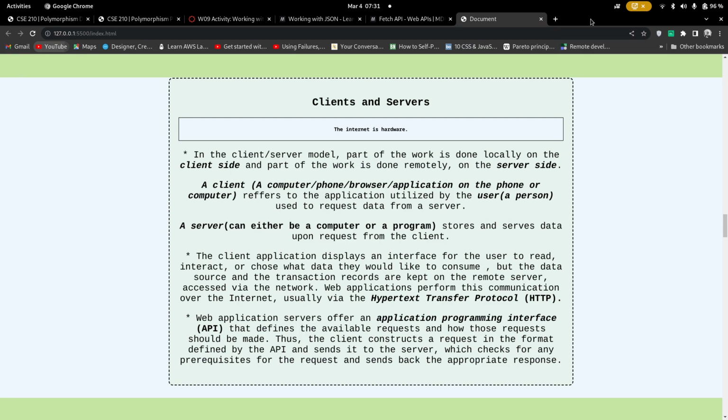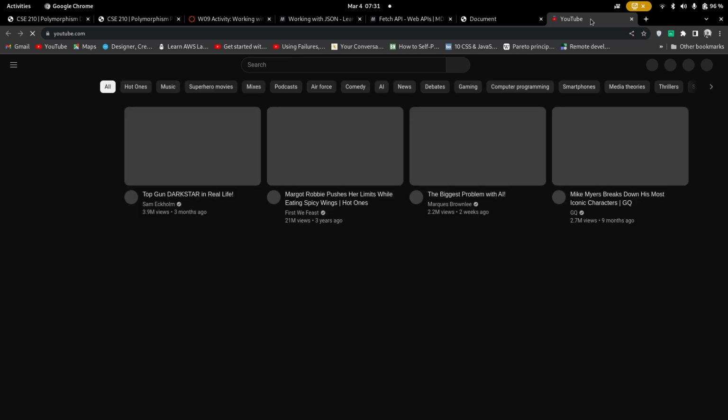So, for example, these videos that are refusing to load. If you click one of them, you're sending a request to the server. And if you send a request to the server, it will bring back to you the data you wanted, and the data exists on the server.